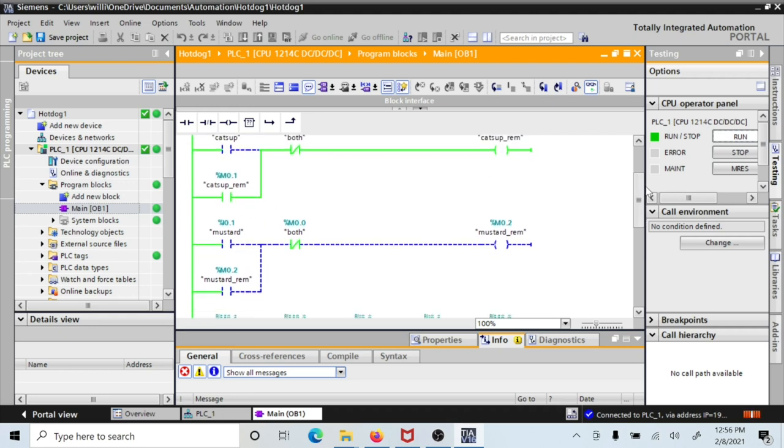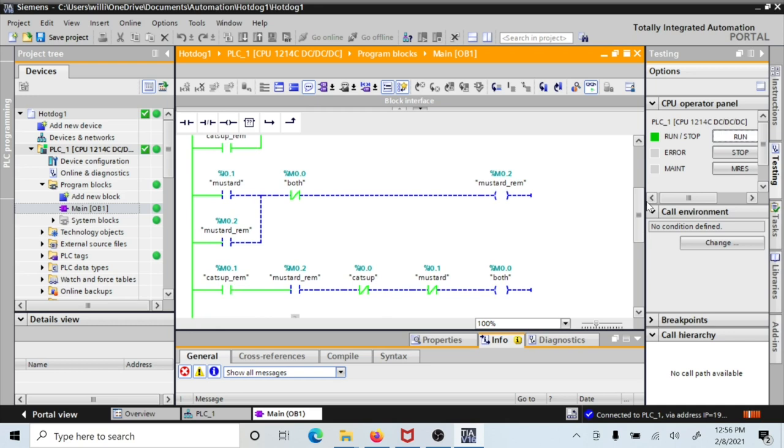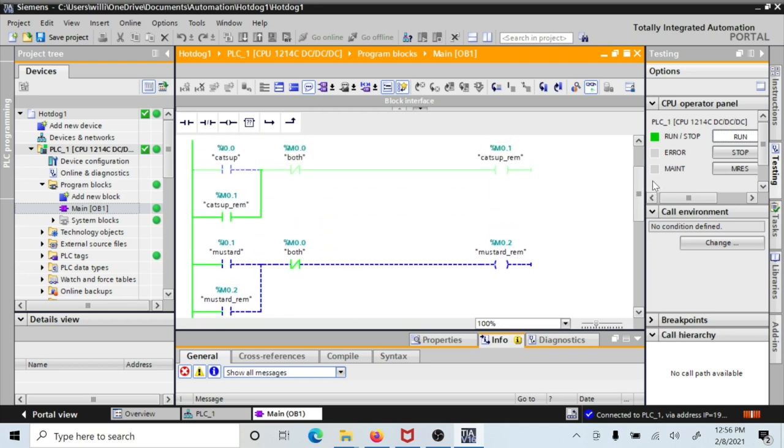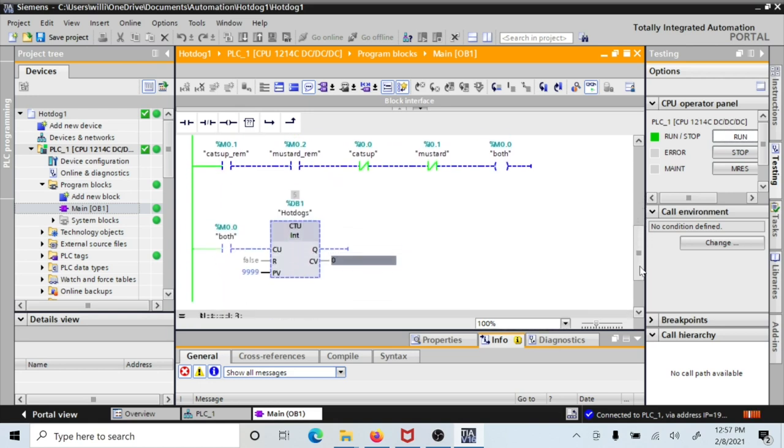Okay, now let's start. Okay, they're both off now. Let's try it again. Okay, let's see where we're at. Let's try it and see what we got. And let's reset our counter. Well, let's not worry about the counter. The counter's going up. That's good.